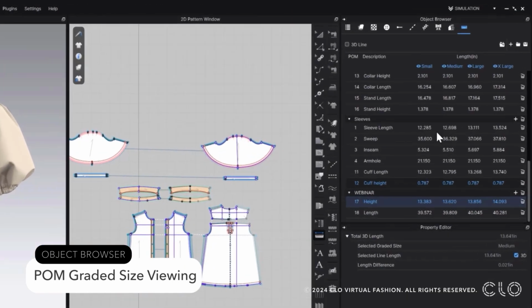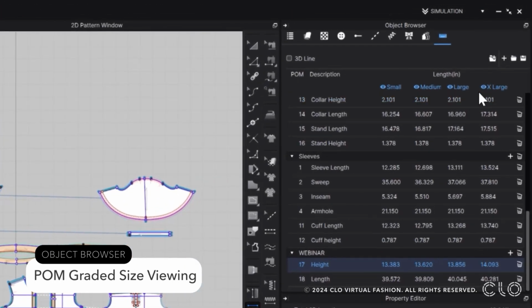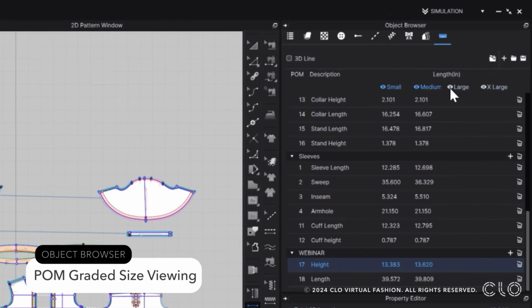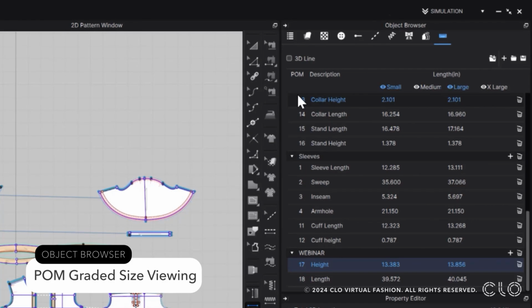You can now show or hide your graded sizes within your POM object browser. Using this eye tool, you can hide or show each graded size.